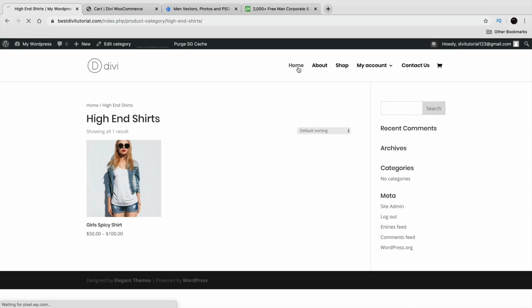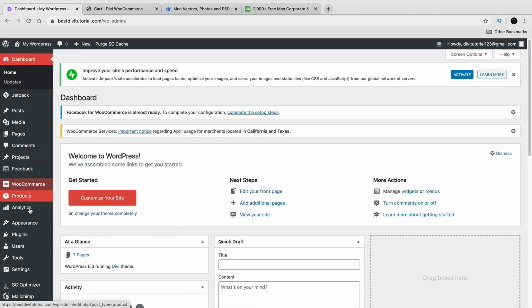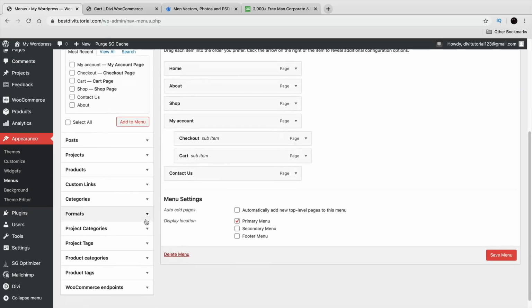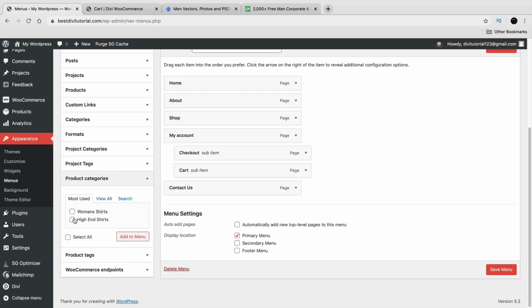So let's go back to our home page. Also, before we talk about the rest of the home page, if you want to add your product categories to your menu, you can also do that. So really quickly, just in case you want to know how that works, I'm going to go to my dashboard, and then I'll go to appearance and go to menus. Now over here on the left side, you're going to see product categories show up right here.